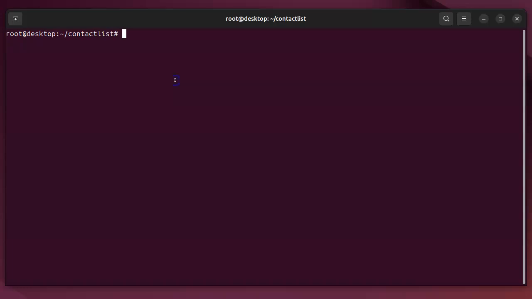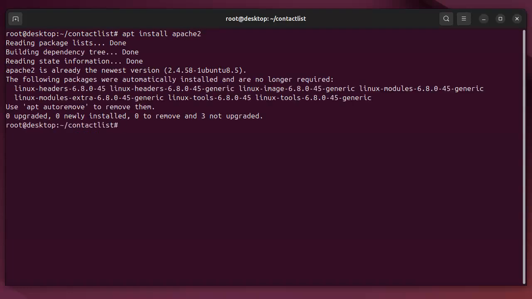All right, so first of all, in order to do this, you need to install your Apache web server. So I'm going to do an apt install apache2. So that's my Apache 2 web server. Once you have your server installed, you want to make sure it's enabled. So systemctl enable apache2.